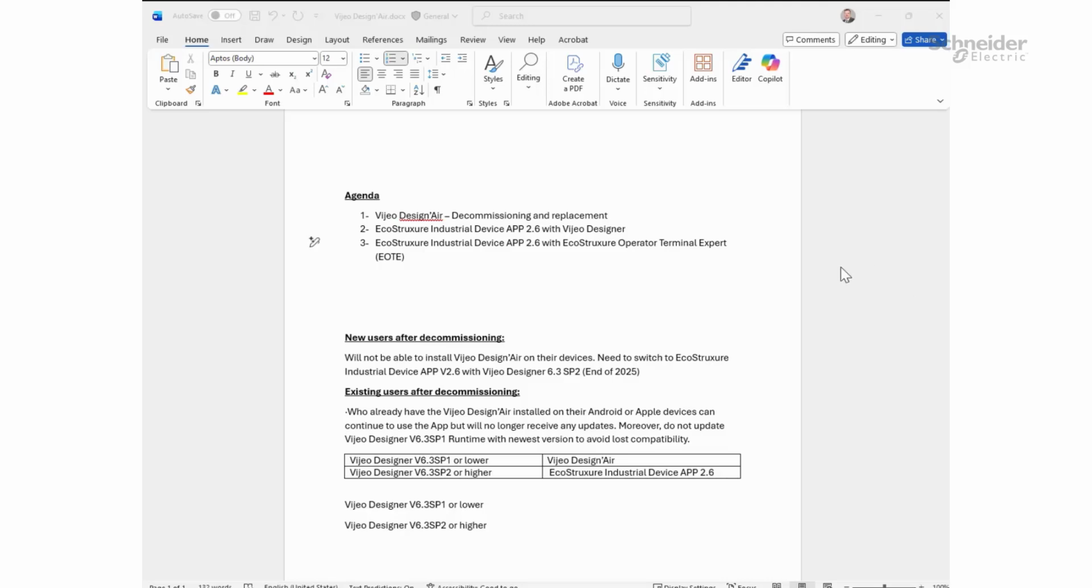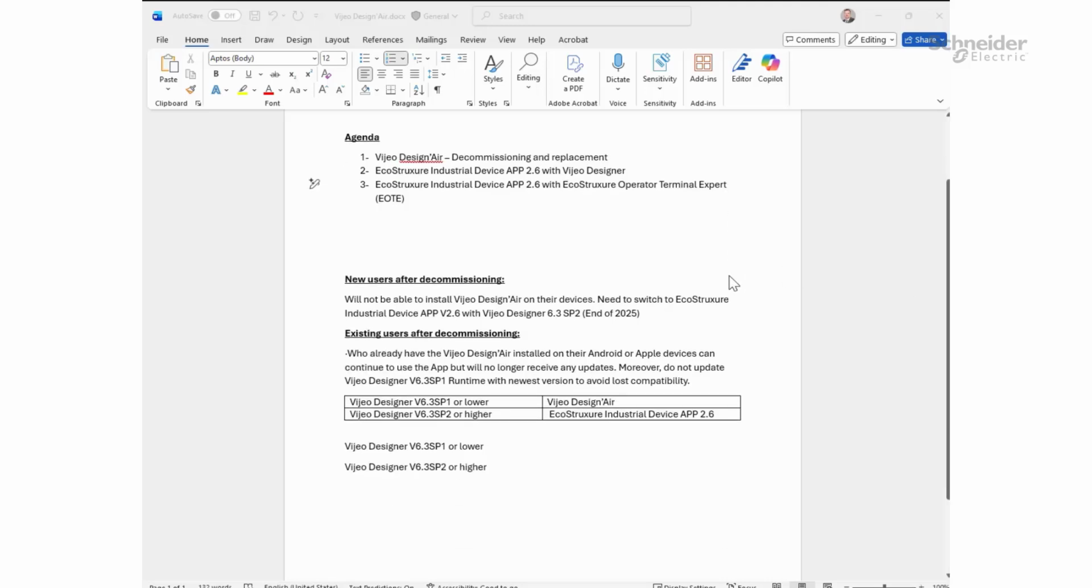So as of the end of the year 2025, the Visual Designer app has been decommissioned. So it is no longer available on the Apple App Store or the Google Play Store. For existing users, you can still continue to use the app, there's no problem, as long as you don't update Visual Designer past version 6.3 Service Pack 1. If you go to version 6.3 Service Pack 2, you're going to have to use the EcoStruxure Industrial Device app.